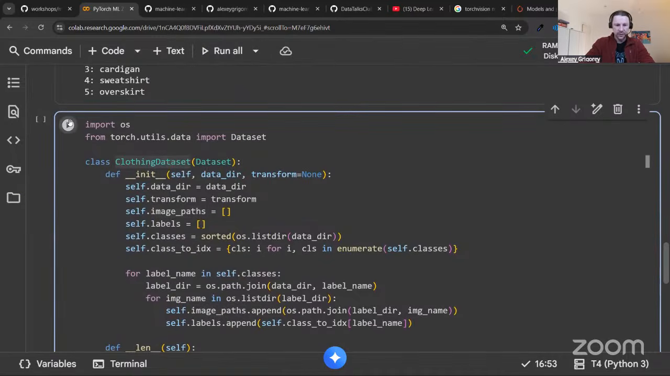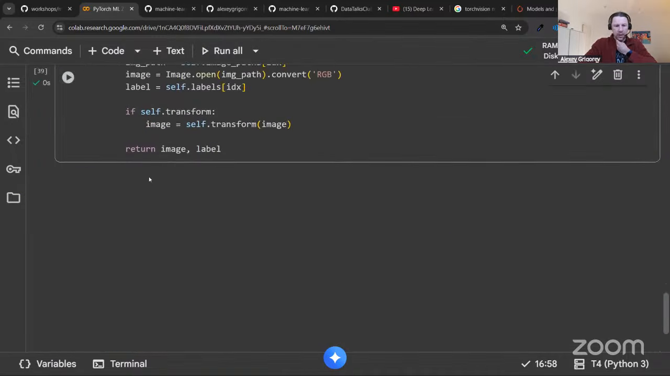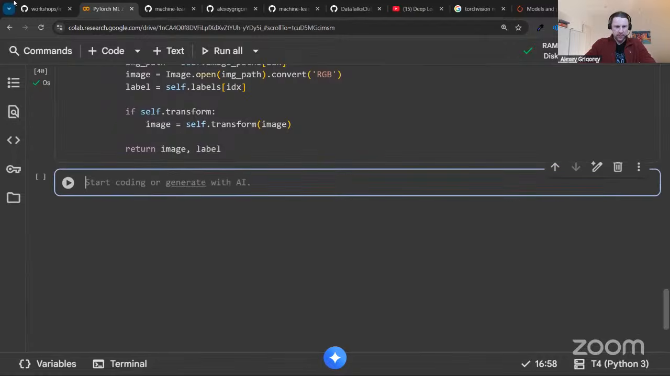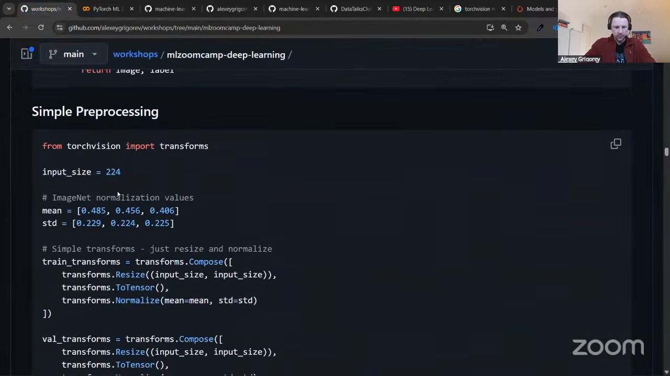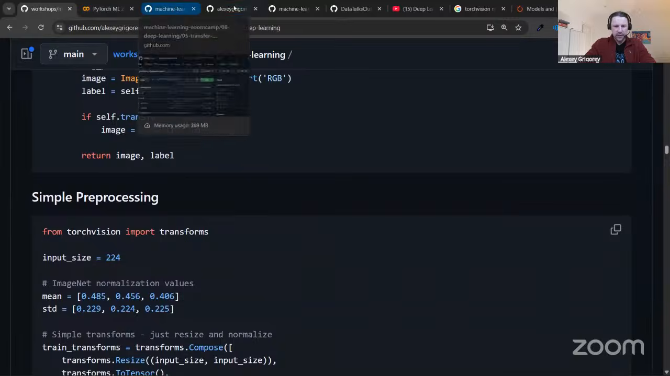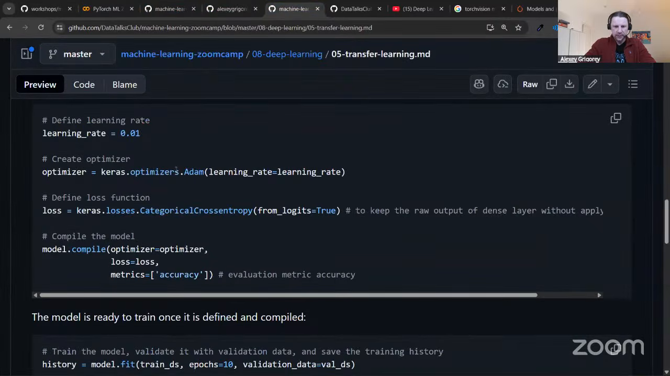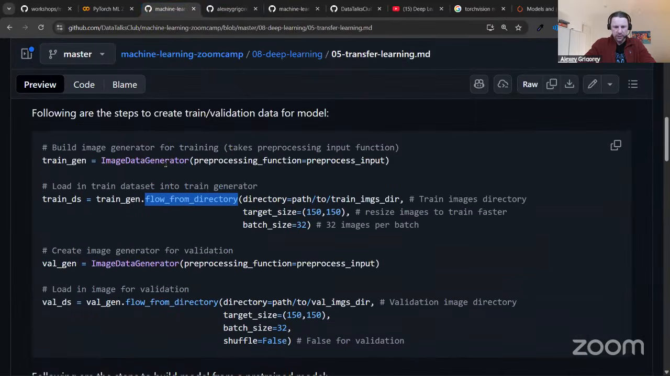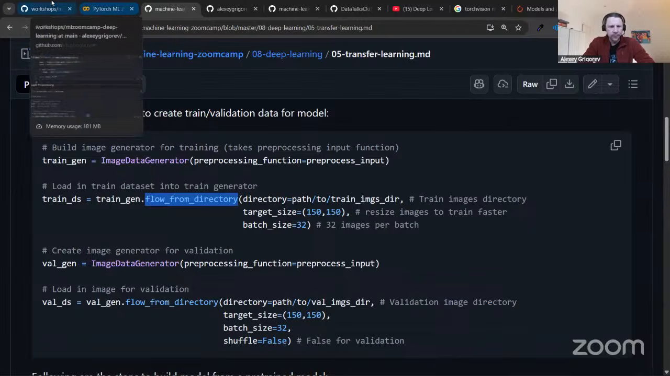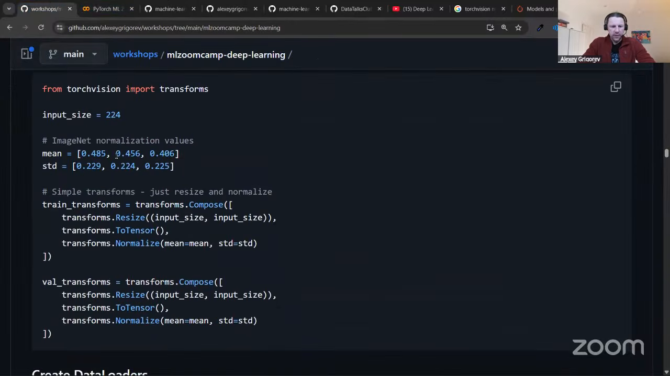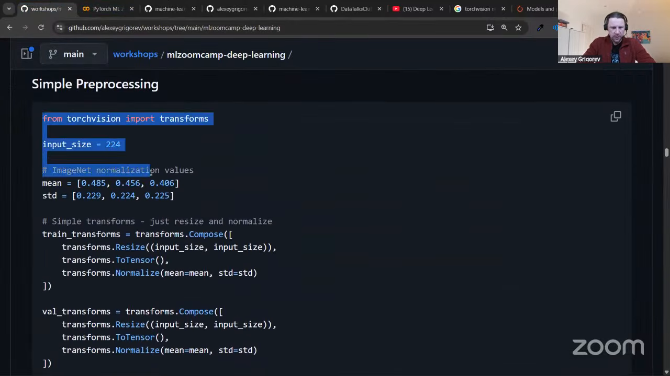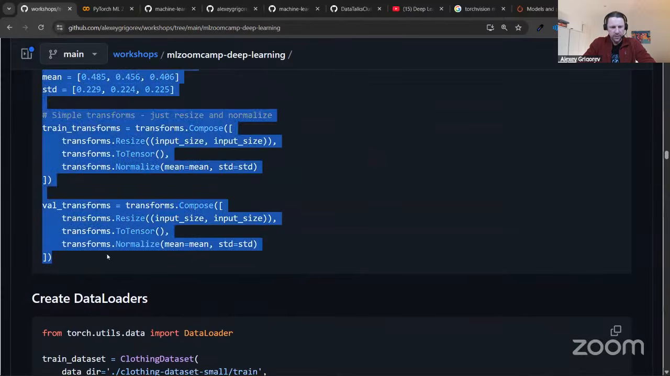So we have this, and we can use that. What we did here is we implemented this image data generator, right? And it's two things. Once we have that, we can specify our transformations.